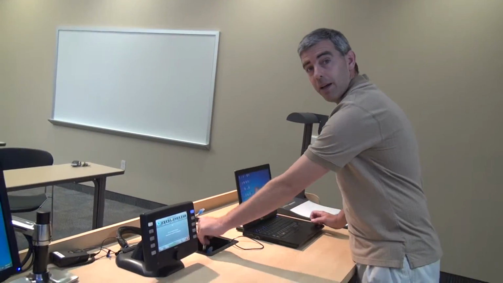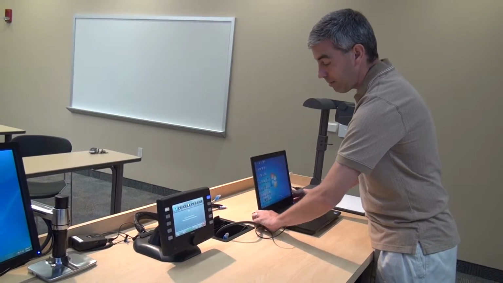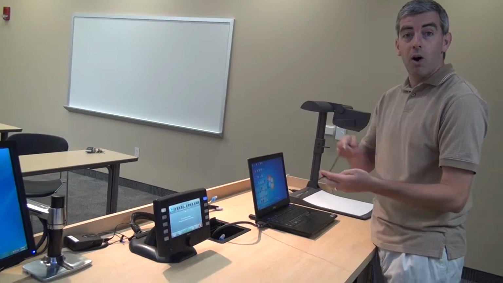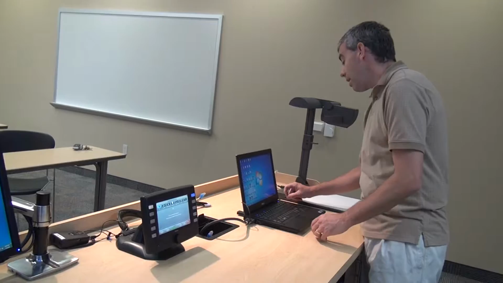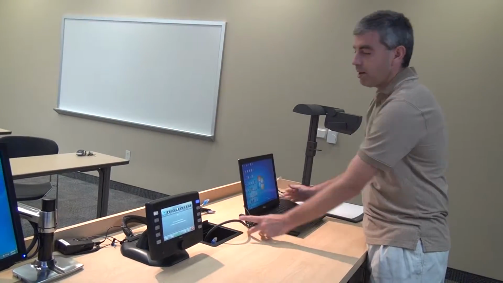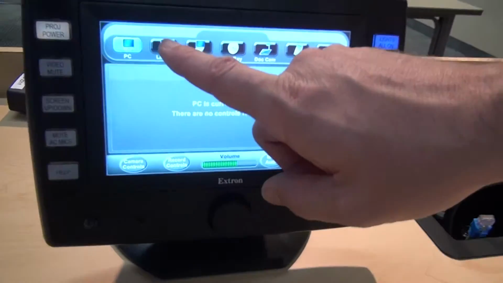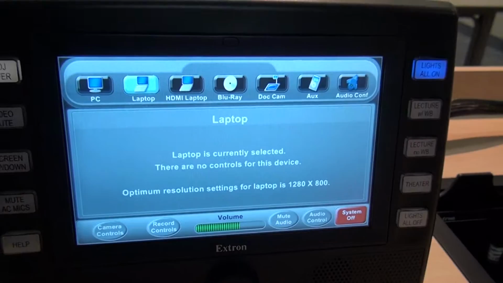I'll go ahead and hook my laptop up. I'm going to use the VGA cable and plug into the side of my computer there. Then I'll take the audio cable, and I'm going to plug that into the headphone jack on my laptop. And then I'm all set, ready to go. I can come over to the touch panel and hit the button labeled laptop so that my laptop gets sent to the front of the classroom.